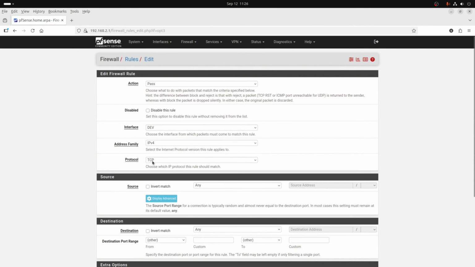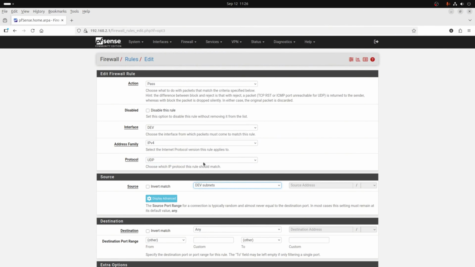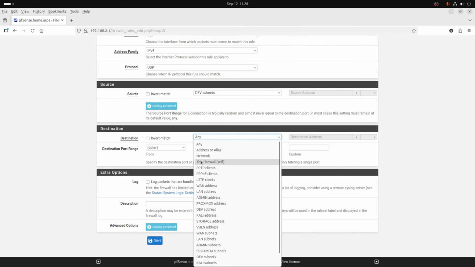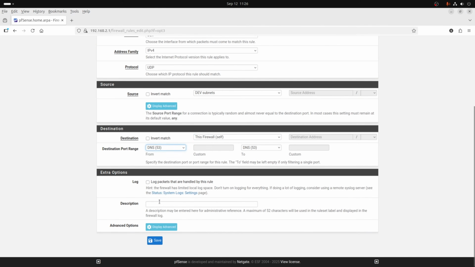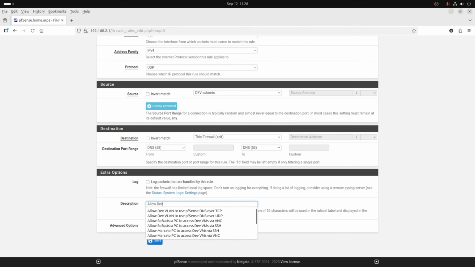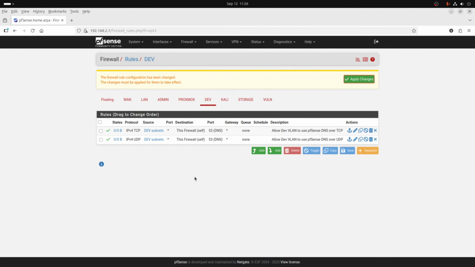So the action will be pass, the protocol will be UDP, the source will be dev subnets, the destination will be this firewall, the destination port will be DNS, which is port 53. On the description we can write allow dev VLAN to use pfSense DNS over UDP. We save it and we add another rule to the bottom.